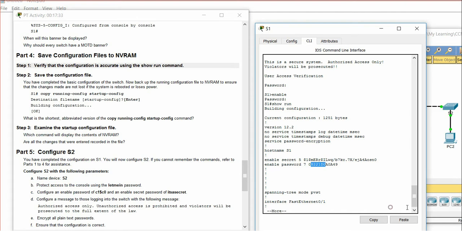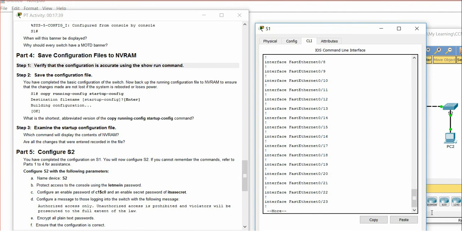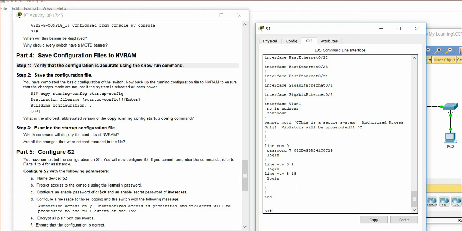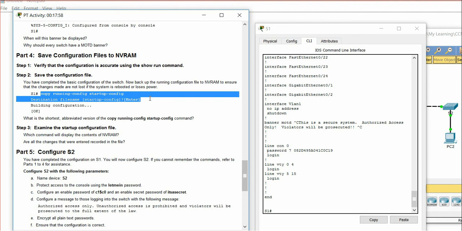Notice that our passwords previously configured here, like the enable password, have been encrypted thanks to that service password encryption command, and also our console line password has been encrypted as well. And here goes our banner, our message of the day banner. So now we're going to save our configuration file. We can use the command here, copy running config to startup config.